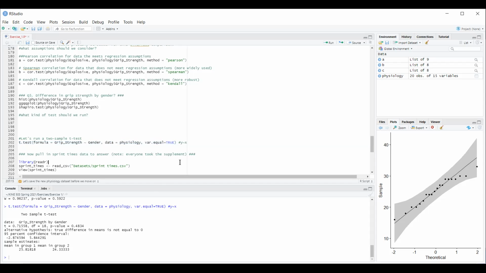Okay, so that's that for the physiology data set. The next set of questions actually pulls in a different data set, which is also posted to Cougar Courses. So if you have not downloaded that data set, go ahead and do so now. I can also post this file to the chat if you need me to. So let me just do that now.